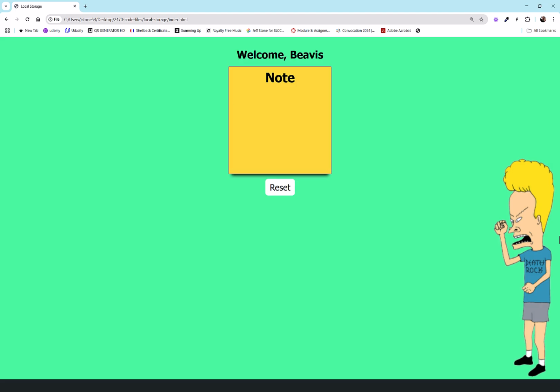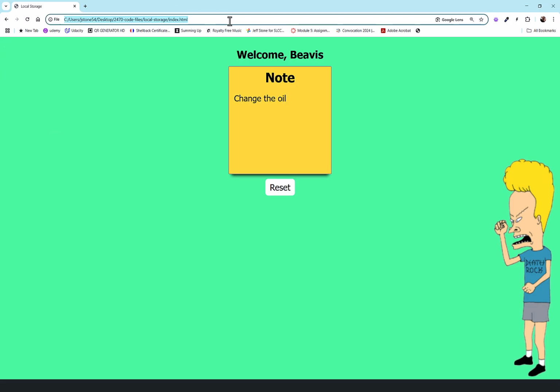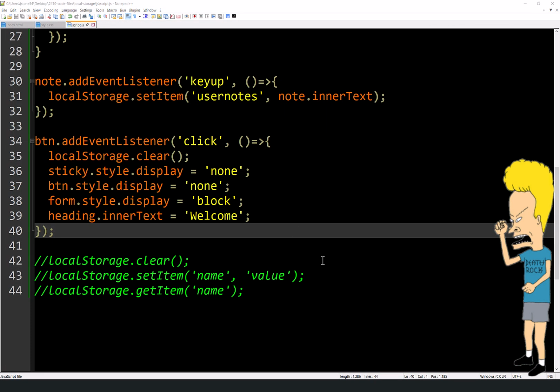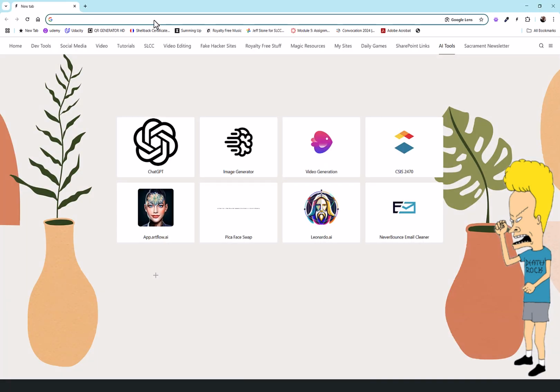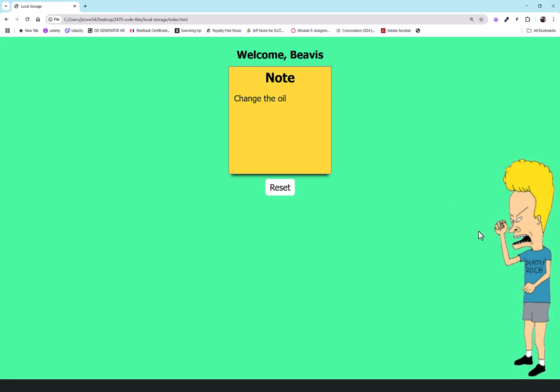And if I just say change the oil, that's it. I didn't type save. I'm not pushing any other buttons or anything like that. But if I were to refresh the page right now, that note will still be there and it'll still say welcome Beavis. And I just did refresh. And I'm going to copy the URL there, close the browser, reopen it, paste it in there. And you can see that it's still there. It still says change the oil, still says welcome Beavis.